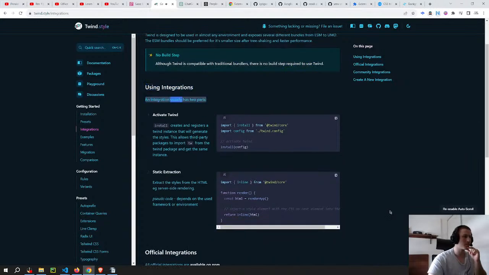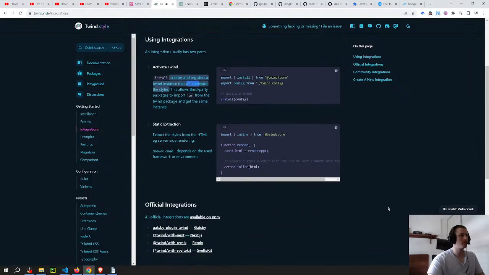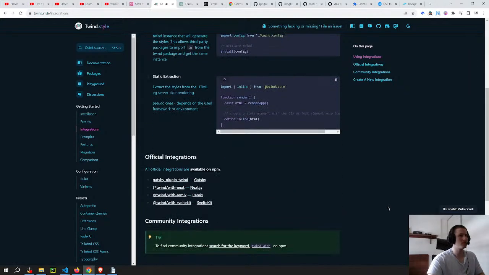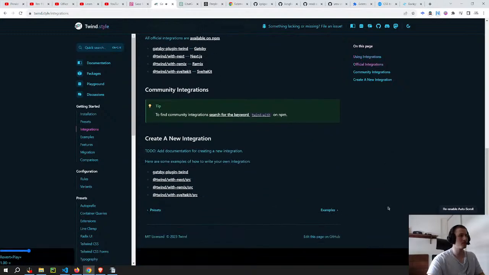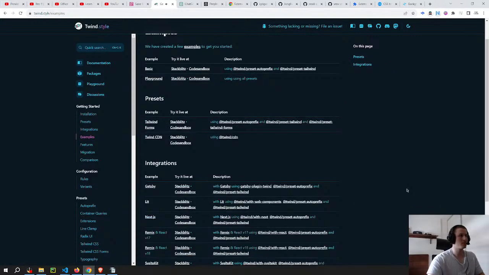Using integrations. An integration usually has two parts. Activate Twin. Install creates and registers a Twin instance that will generate the styles. This allows third-party packages to import TW from the Twin package and get the same instance. JS import. Install. From @twin/core import config from ./twin.config/activate Twin install config. Static extraction. Extract the styles from the HTML, e.g. server-side rendering. Pseudocode. Depends on the used framework or environment. JS import. Inline. From @twin/core function render. Const HTML.